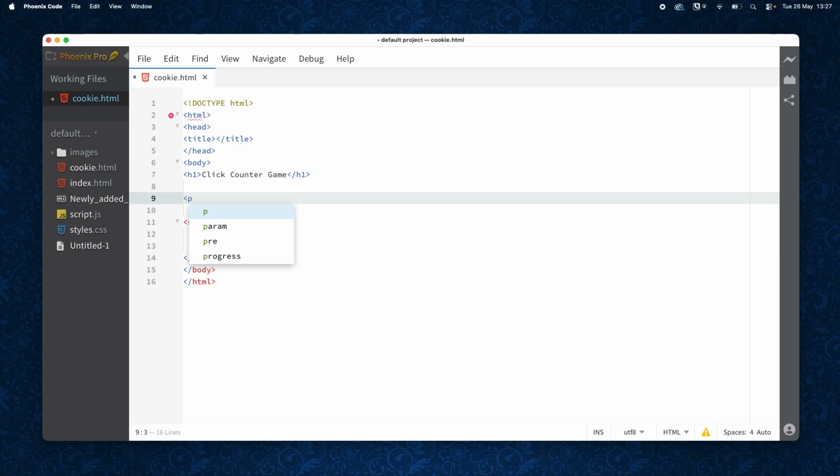I'm going to start with a paragraph. I'm going to write the word clicks, and a colon. This is going to say how many clicks I have actually done. I put in a span, and I'm going to give that an ID, and the ID is going to be equal to count, which is going to count how many clicks are actually there. Be good if I did the inverted commas correctly. Right, so there's a count.